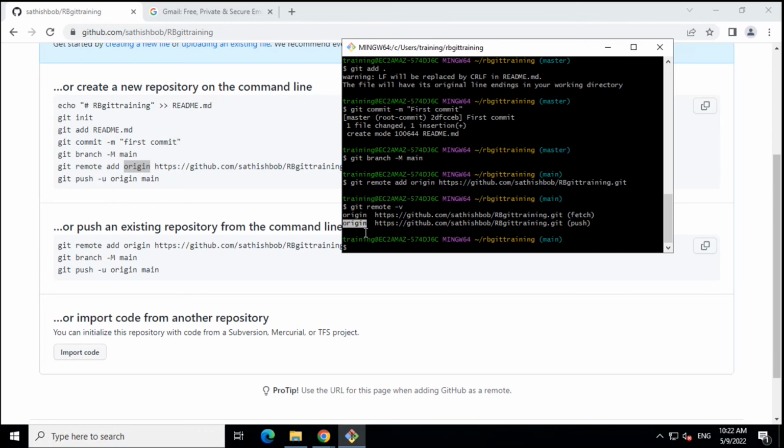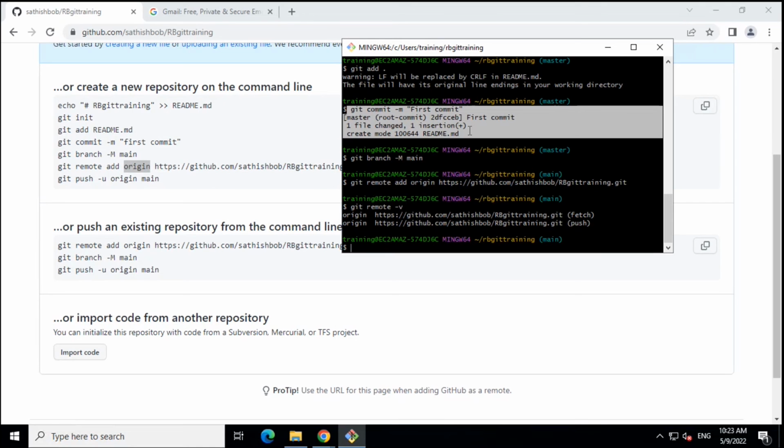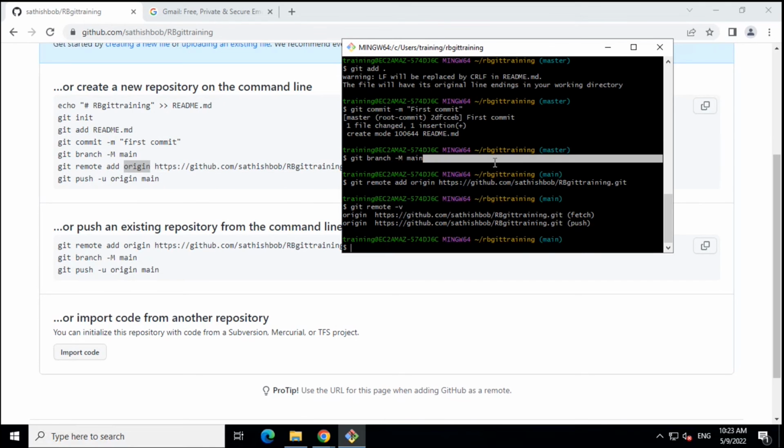Okay. So let us try to push our code into the centralized repository, because right now I have committed. The commit is available only on the local copy. I want to push it to the centralized repository. So let's use the command git push -u. Okay. And then origin is the name. Origin is the name of the remote. Origin, and then I can create main.